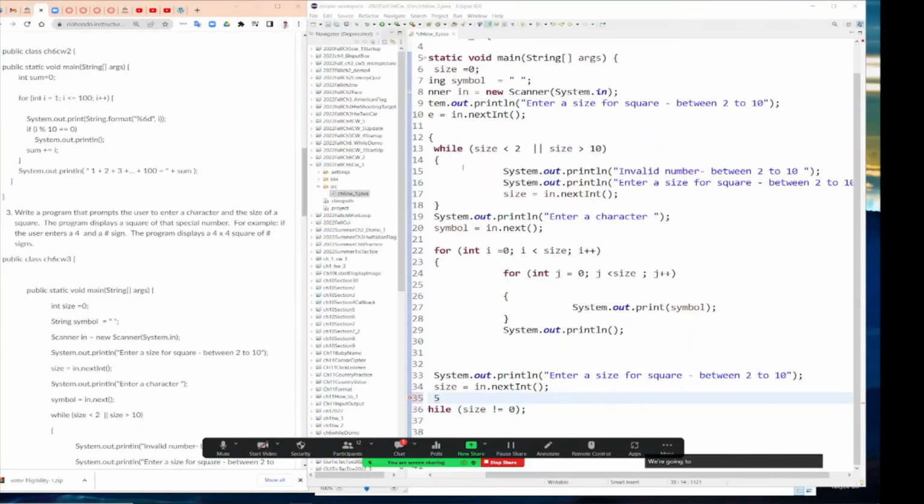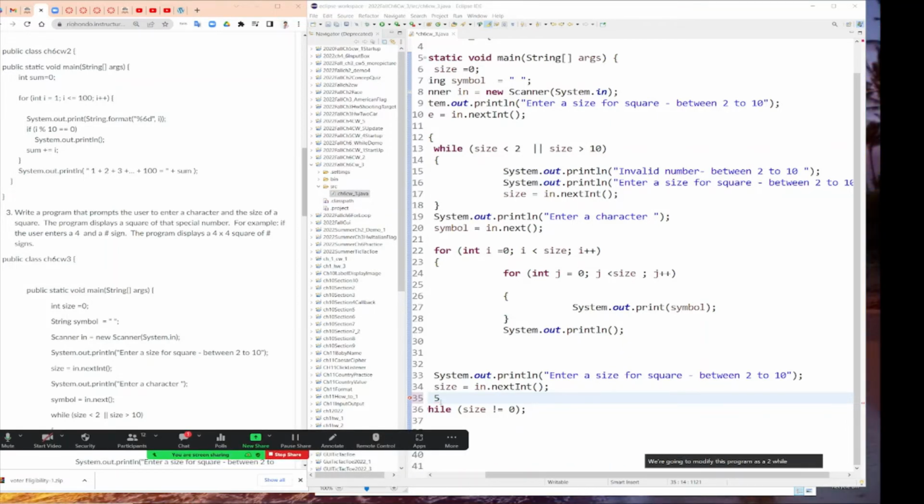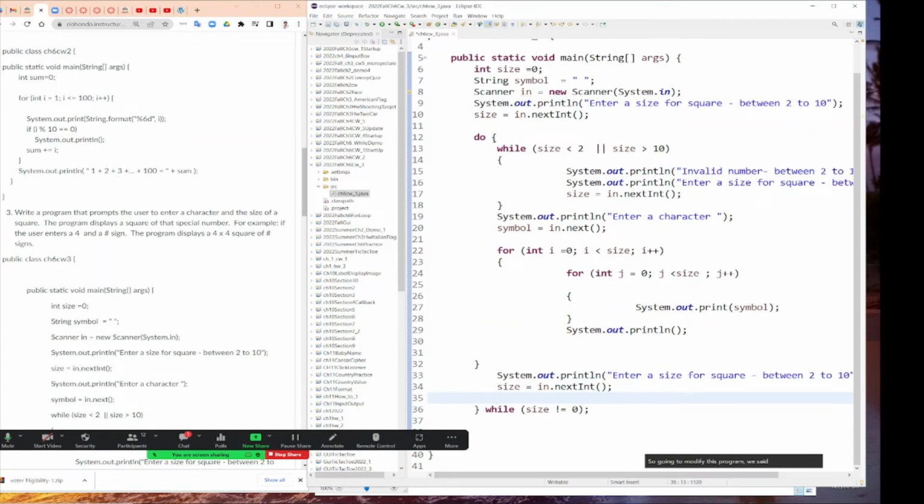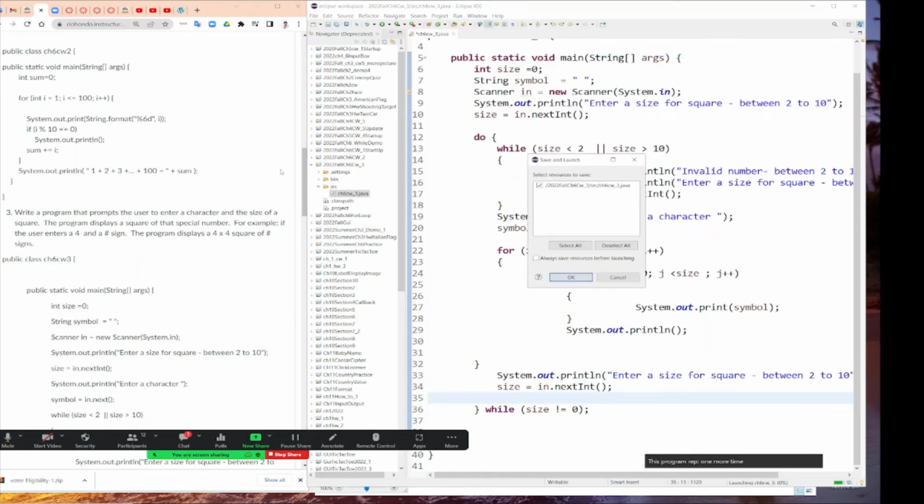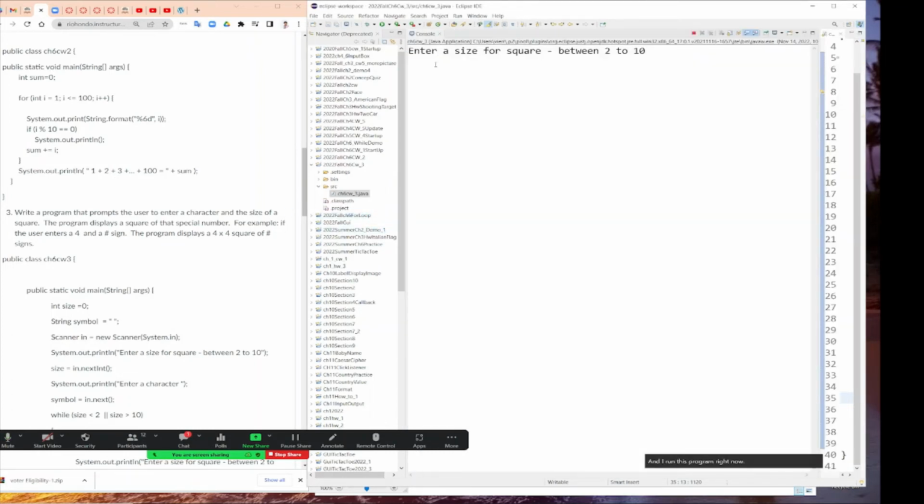We're going to modify this program as a do while loop. What happened is you do, and we put the sentinel: size not equal to 0. If you do that, you have to read again here. We allow this to work, and the control right here will allow your program to end. So let's run this program one more time. It works exactly the same.